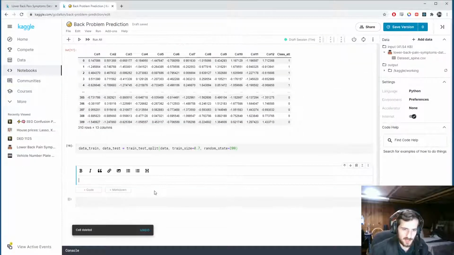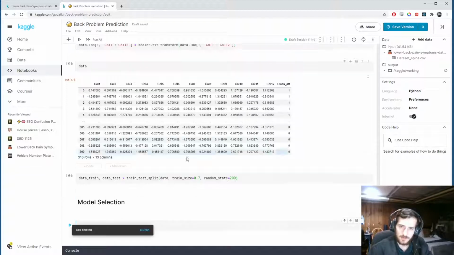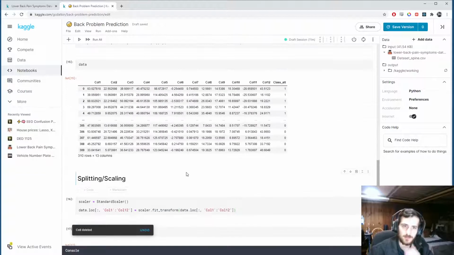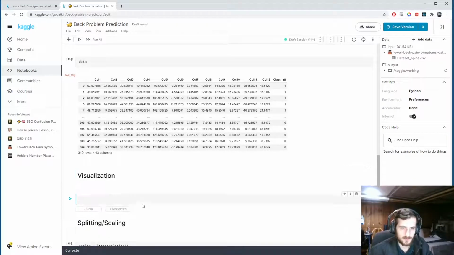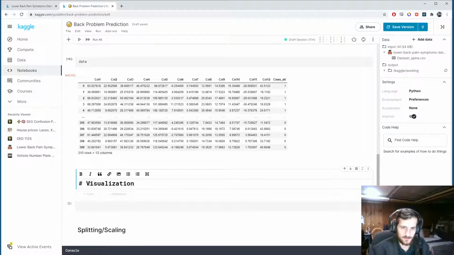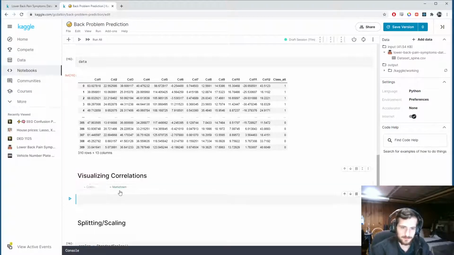Okay, now let's begin model selection. We could also, I wonder, how about we do a little visualization? I just want to see the correlations between the variables. So, visualizing correlations. I'm going to make a correlation matrix that's going to come from data.corr. That'll calculate the correlations between all the columns.